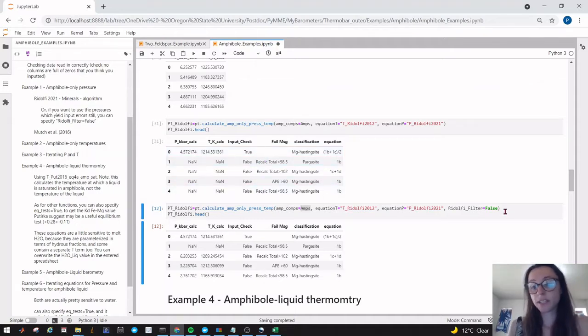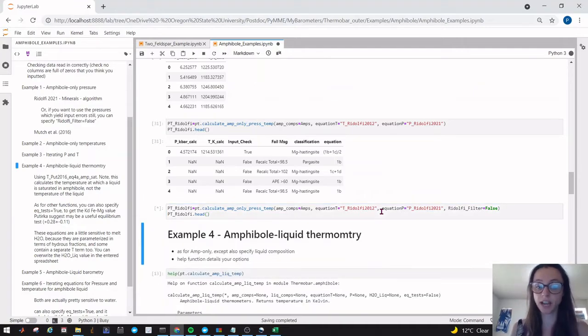And again, if you wanted to look at which ones had failed or look at their pressures, you can type Rodolfi filter false and it will show you the ones that have failed the input check.